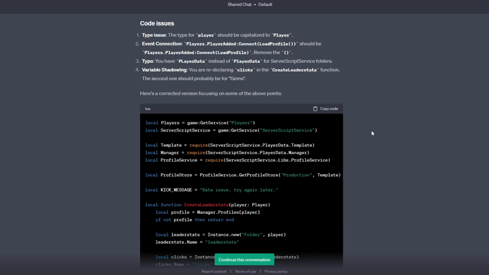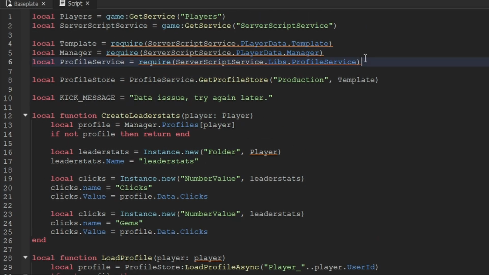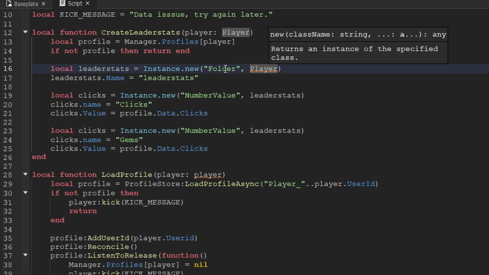Now, in addition to all that, GPT also pointed out a bunch of issues in this user's script. Just to make it a little bit more clear for you to see exactly what those issues are, let's go ahead and open up the script in Studio. You can ignore all of these because we just don't have those scripts inside of here, but we can see one clear issue here. When this user was creating the leaderstats, they used the wrong player variable, which refers to an unknown global currently.